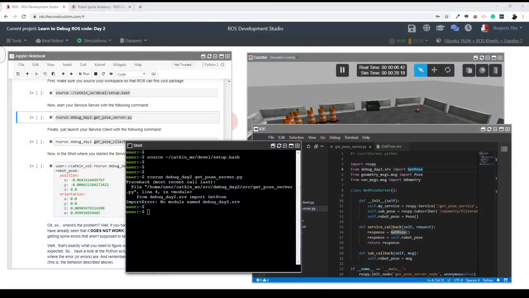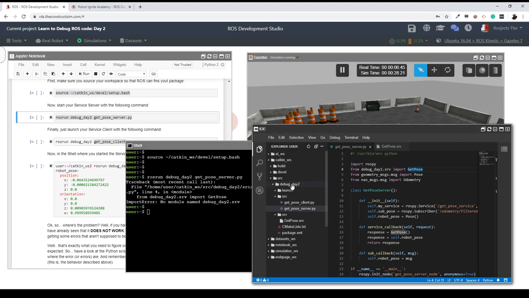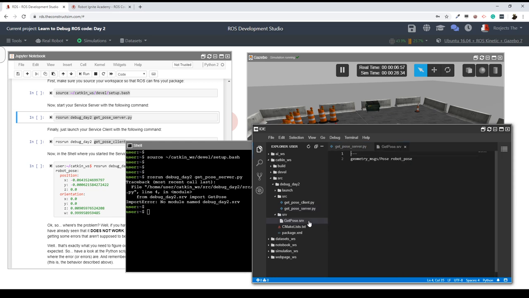Engineering Nation says, I don't see any file named debugday2srv. Yes, engineering, the file is here. Inside the debugday2 package, you have a folder which is named srv, and inside this srv folder, you have this getPost.srv file, which contains the service message definition. You have it here.